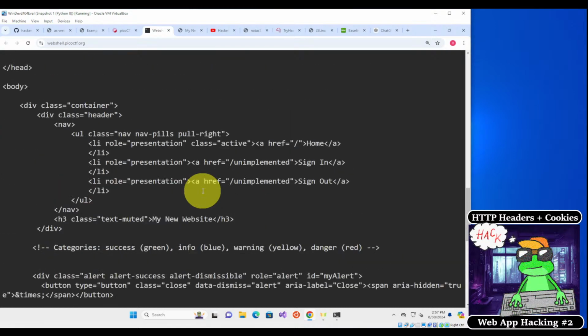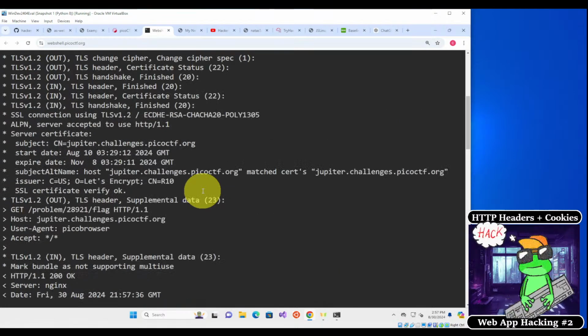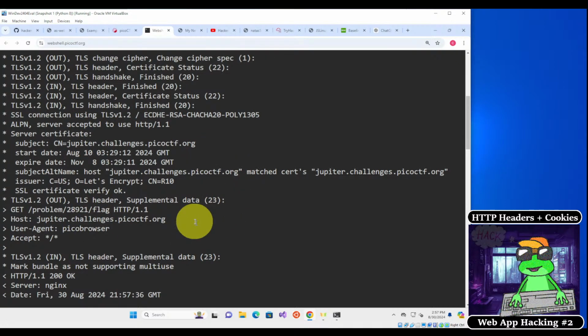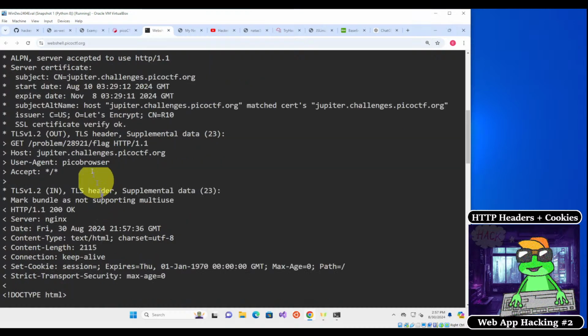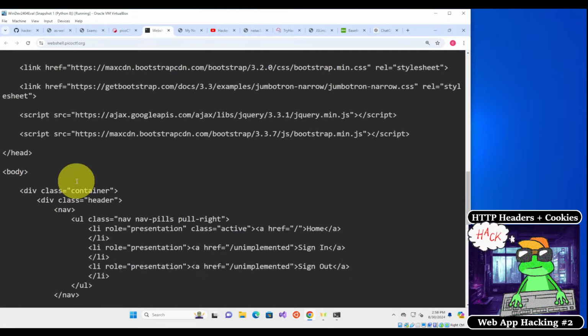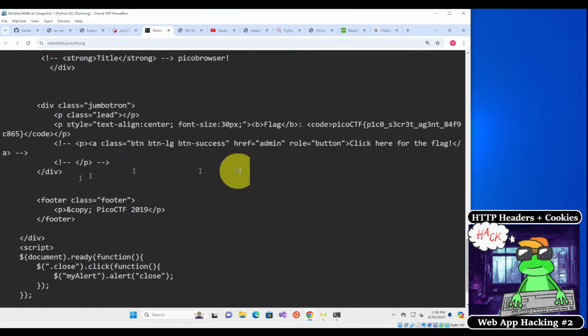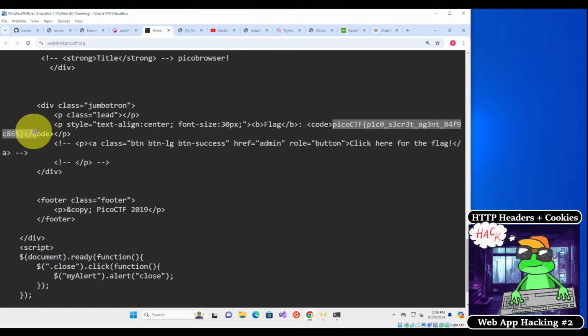and then inside of the response, inside of our request, we have this HTTP request header over here, user agent, which is the type of browser. And now it says Pico browser. So now when we get the information from the page, we get this code right here, this flag rather. So this is the flag.